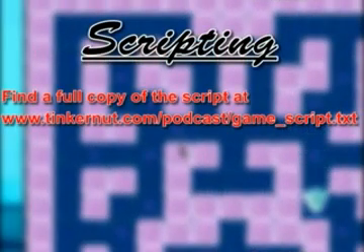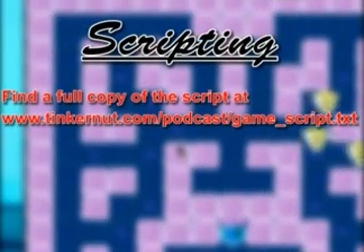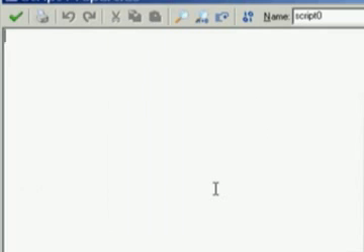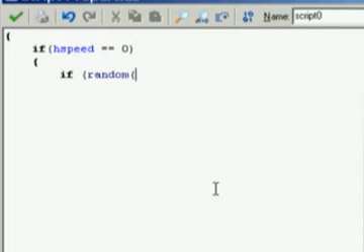The next part for scripting, you can find a copy of the script at the link there. And then just create a script for random movement for the villain. You can just follow along here or just copy and paste a script from the download link that I provided for you.